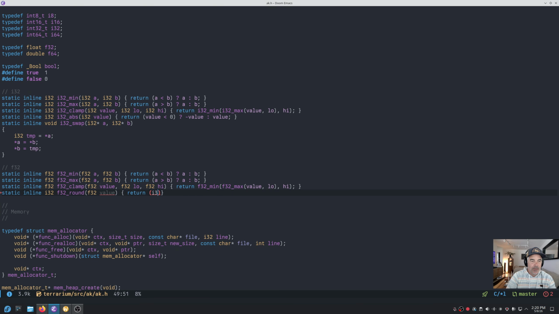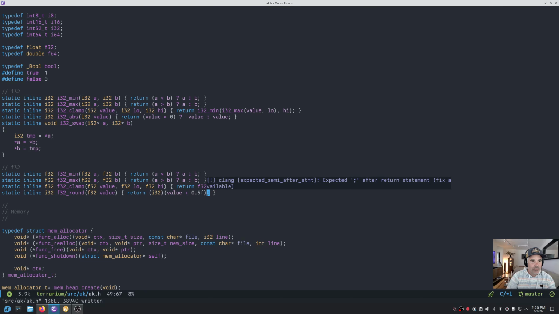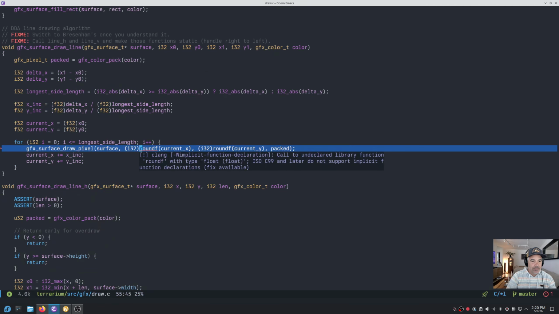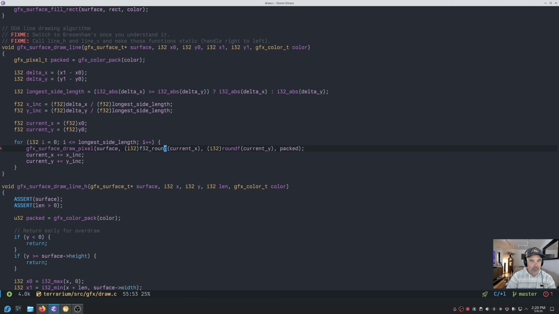So we want to cast to an I32 when we take the value plus 0.5f. I'm cool with that. And then we can even get rid of this. Our little standard library things, I don't mind these little kind of verbose because they're type safe, but I'm okay with that.